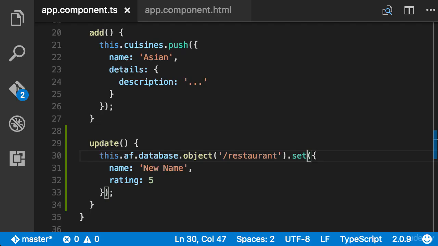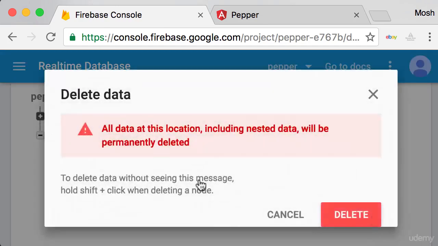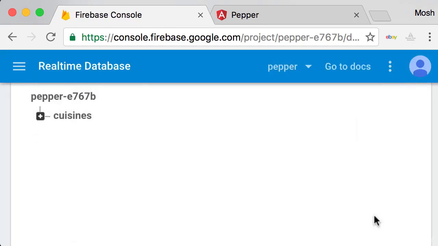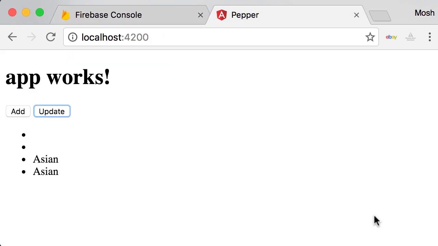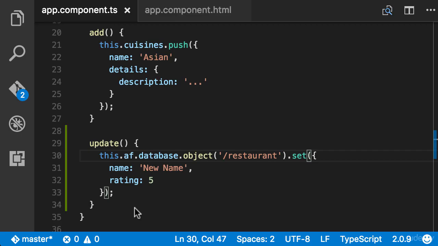Now this set method can also be used for creating a new object. For example, in this case, if there is no object at this location, this set method is going to create that. Let's try it. So I'm going to delete this object here. Now back in our Angular app, update. And here's the result.